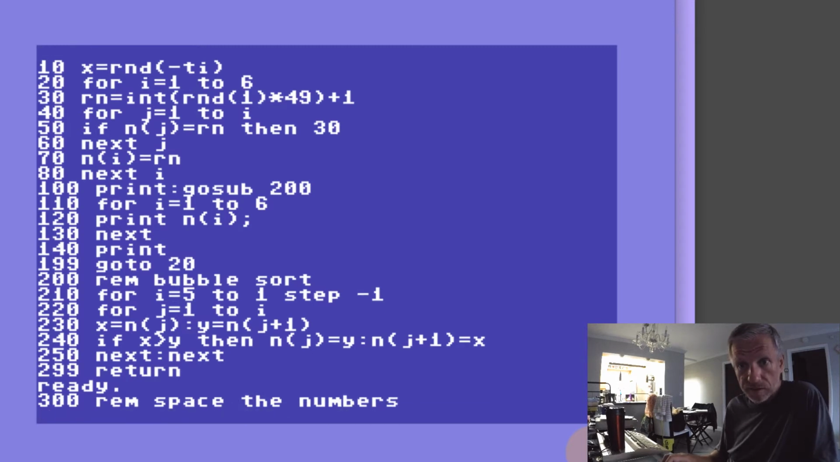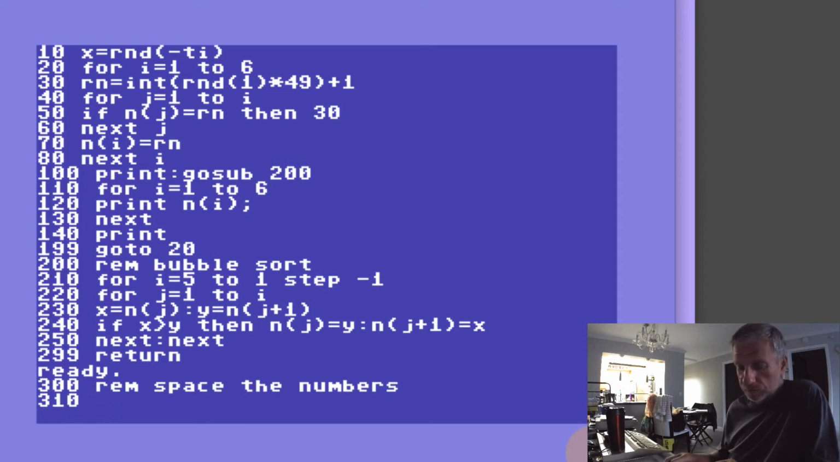Call it space the numbers. In order for that to work, we need to determine the length of each number that's being printed out. And the way to do that is to just call the len function. Let me show you what I mean.